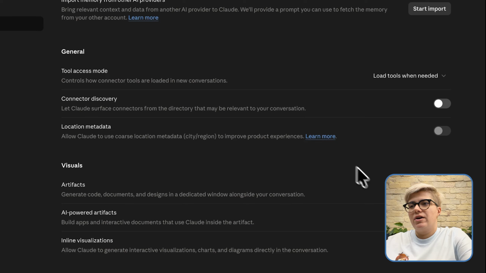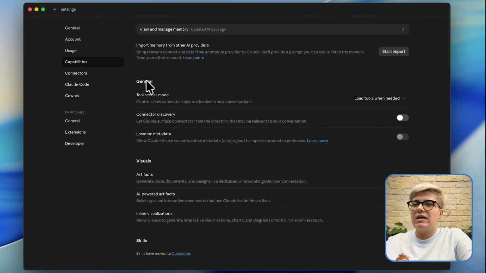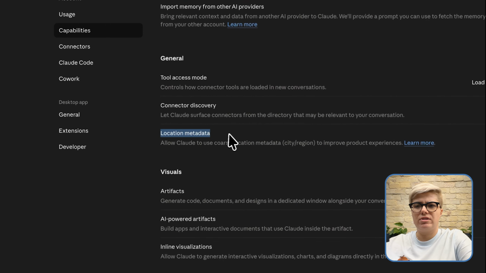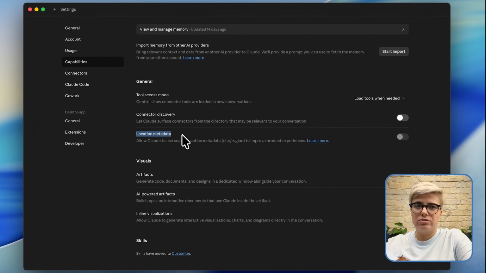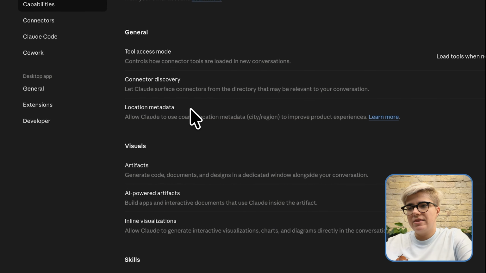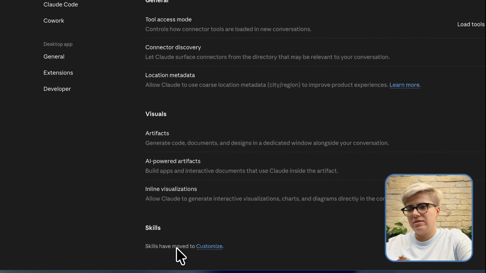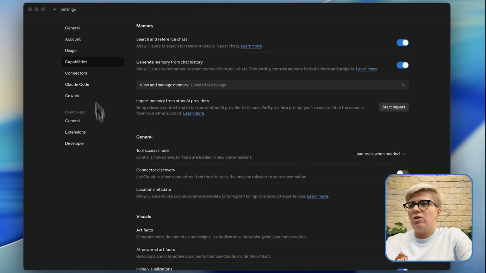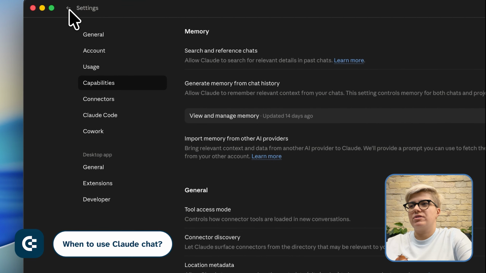And then for the general access, load tools when needed is fine. Connector discovery, if you are looking for new ways to solve any kinds of issues, that would also be fine. Location metadata, I don't personally like it. For this, you need to have location turned on on your machine as well. And then you need to allow artifacts, all kinds of them, and inline visualizations. Okay, so this is for the settings.